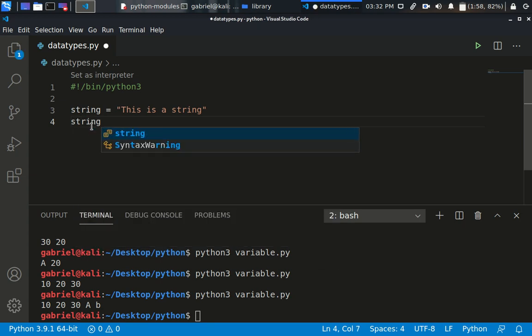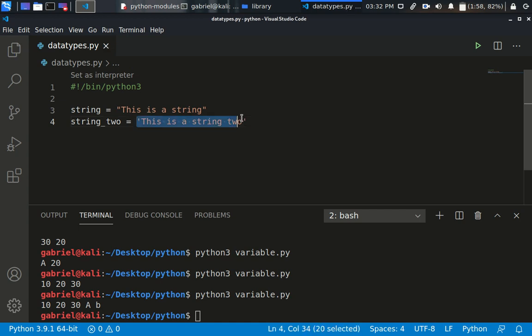Let's use string2 equals, and we can actually use single quotes: 'This is a string 2'. This is nothing but a string. That is how a string is defined in computer science or in programming terms generally. So once again, a string is a sequence of characters enclosed within quotes. You get the idea of what I'm saying now.